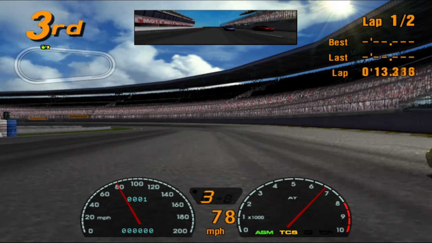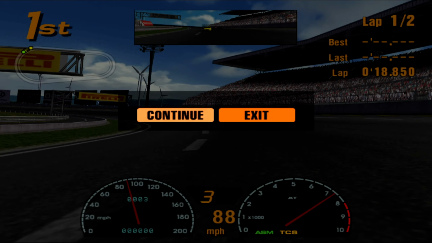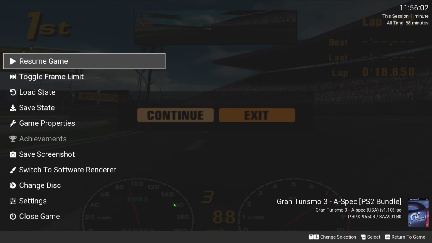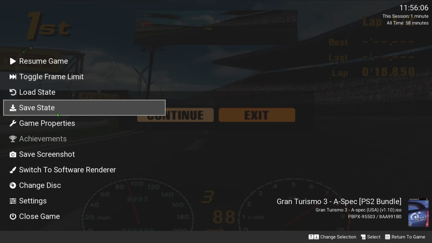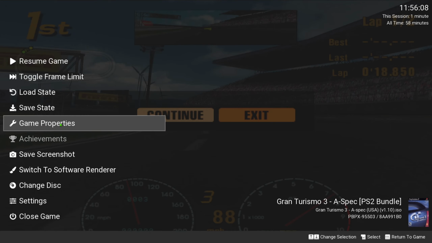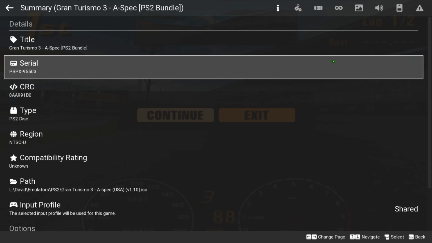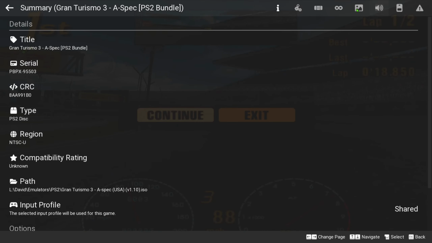Now you can also do the settings on the fly if you want to test this as you're playing. So you can just go ahead and pause the game, hit escape. And then once you do this, it's automatically going to put you in the options here. So just click on game properties, and you'll be able to change the settings for the game that you're actually running at the time.